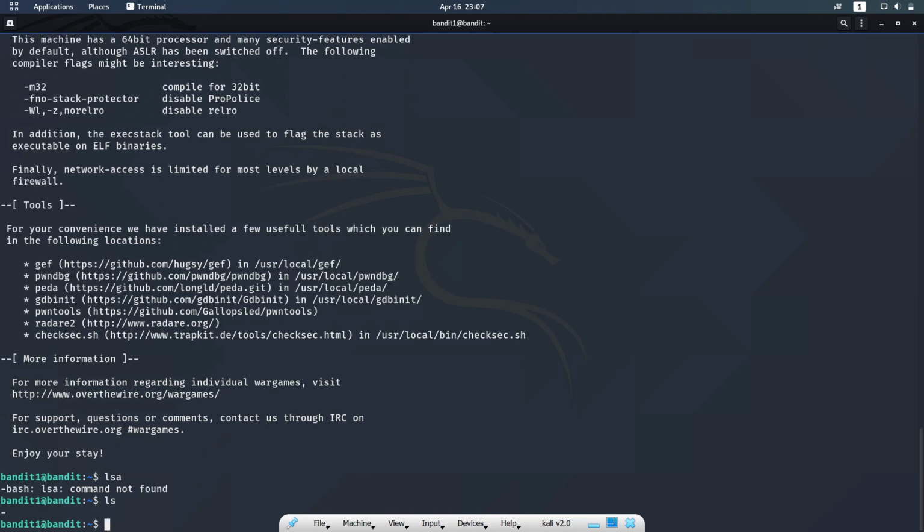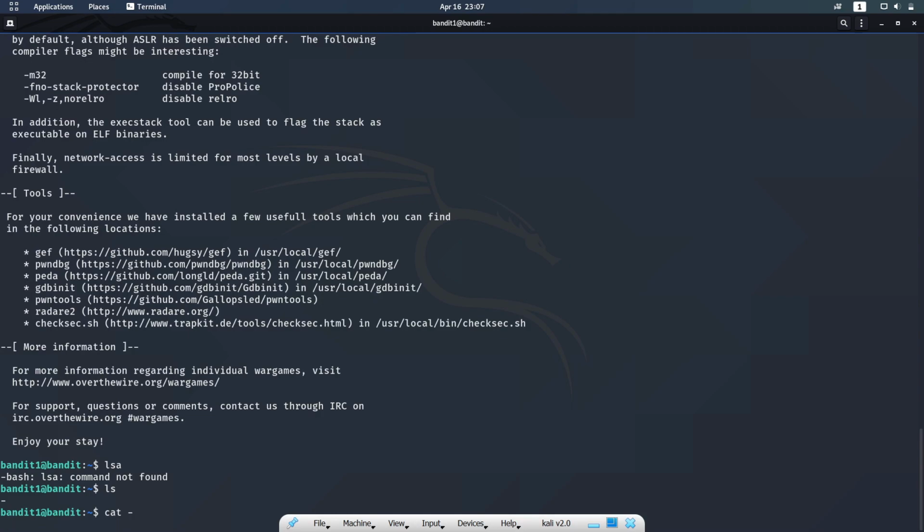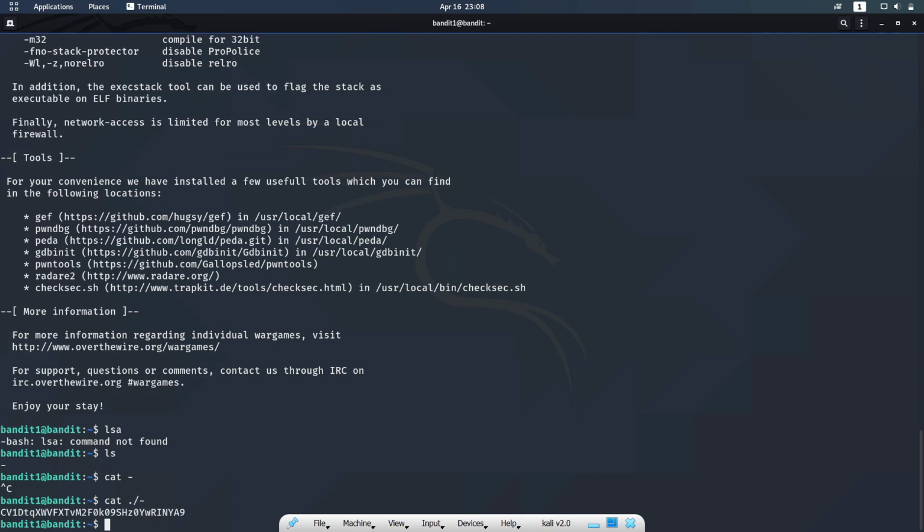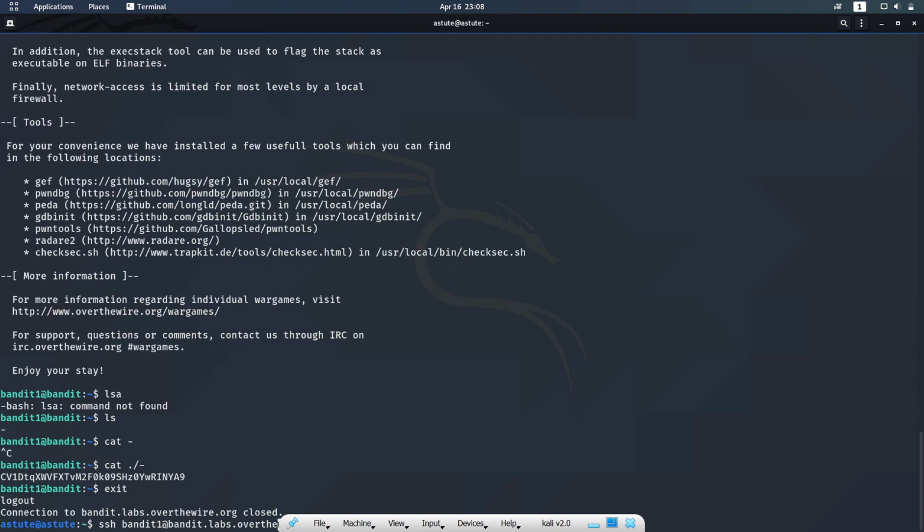It's a file. If I type only cat minus, it won't show what's inside, because the minus sign is already treated as an option, so we cannot run it that way. There is a way to do that. Let me stop this. Cat ./ and then the file name. Now here is the password. I will copy it, exit the shell, and go to the next level.